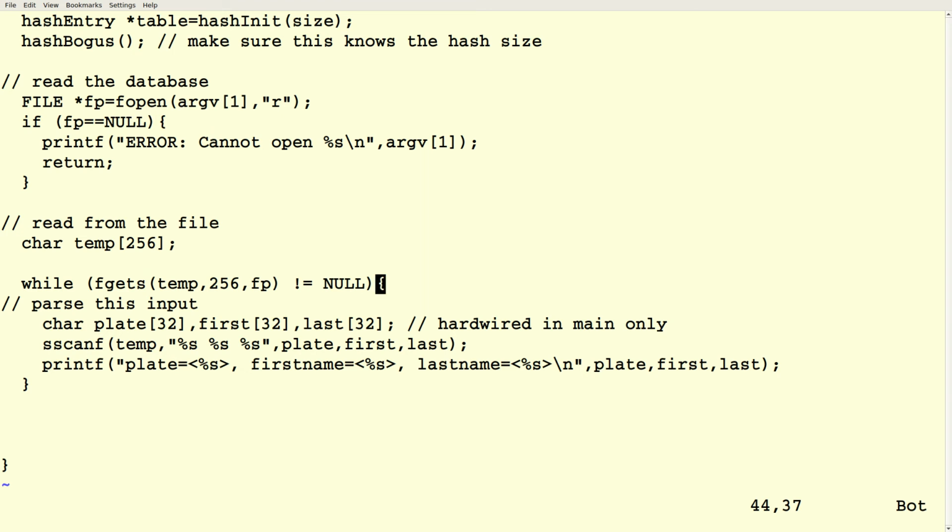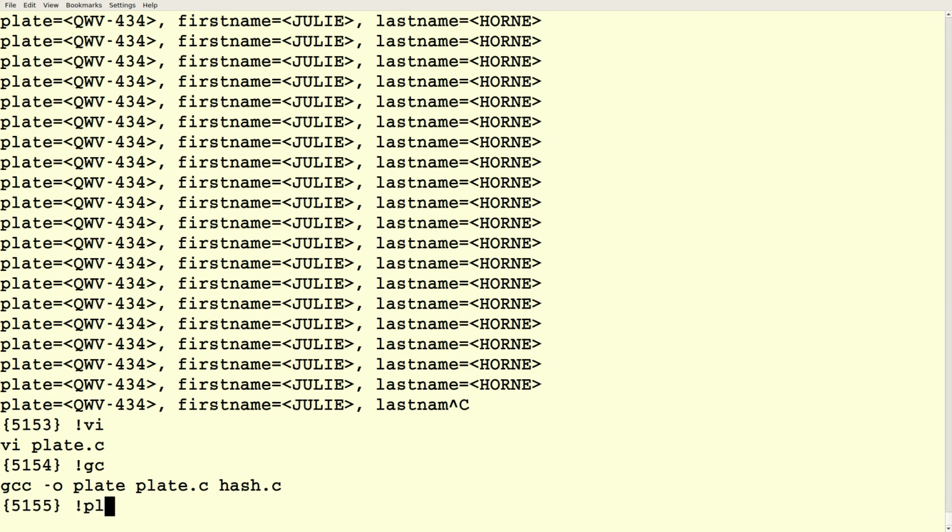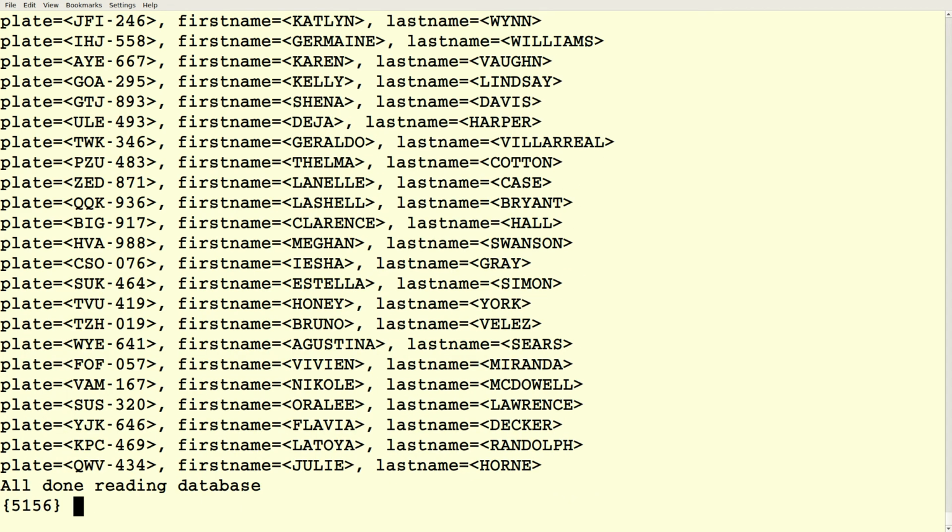Okay, we're doing three things in that line. We are calling fgets to read a new line from the file and store it in temp. And we're checking to see if that's equal to null, meaning we got to the end of the file. And if it's not equal to null, we're proceeding into the body of the while loop where we'll do our parsing and our adding to the hash, right? Whereas if it is equal to null, we will kick out of the while loop. And we'll put a print message down here, just to say we're all done with this. So now it reads the database, it pulls in everything, including Julie Horn at the end, and then it says all done reading the database.